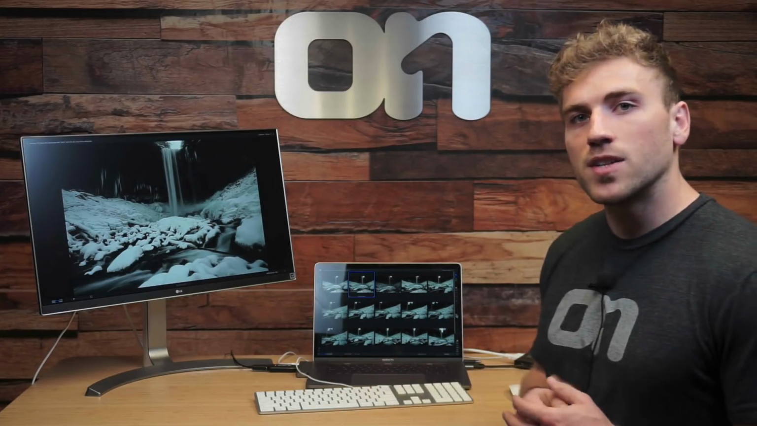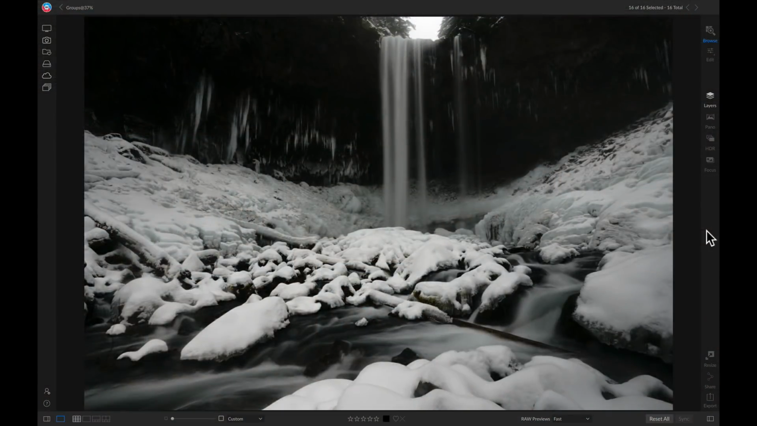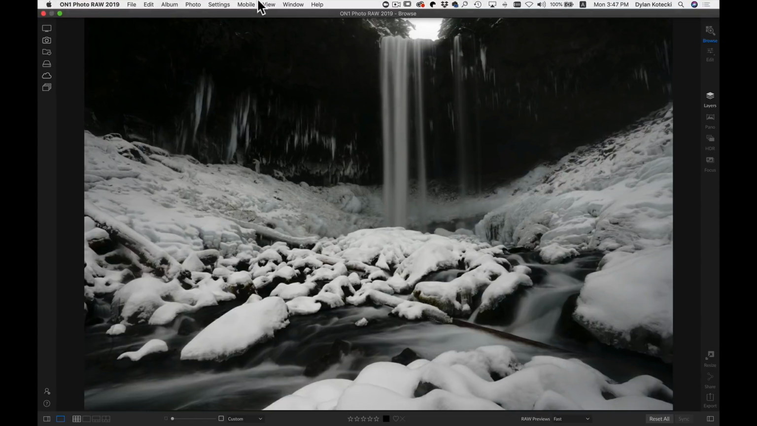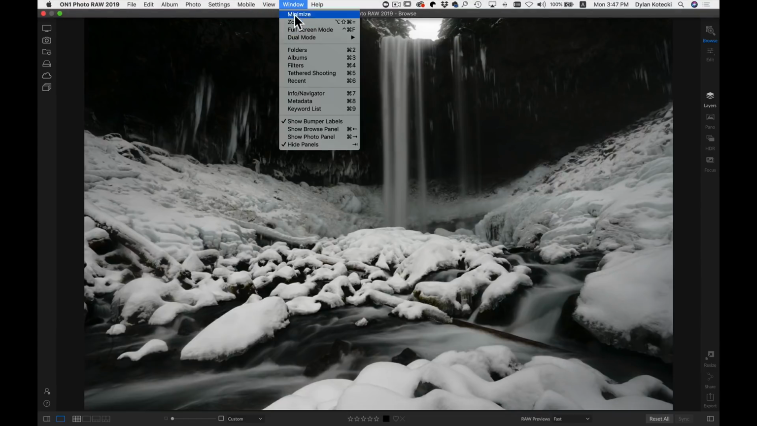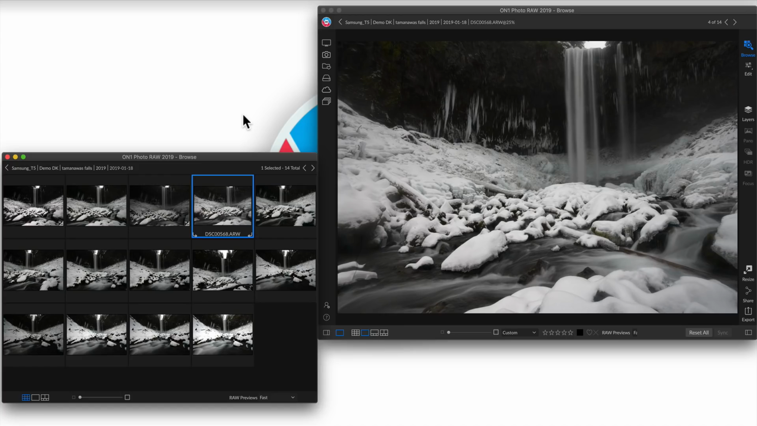So let me show you how to use dual mode inside ON1 Photo RAW 2019. So to access dual mode, head up to your top bar and under Window, Dual Mode, and then select Show. So now that we have dual mode turned on, I can use this second screen here to browse through all of these photos in this folder.